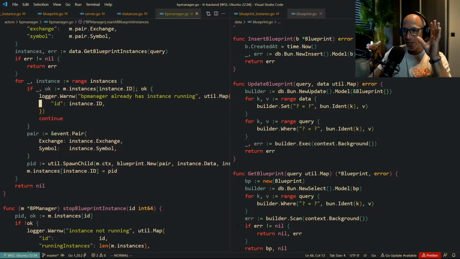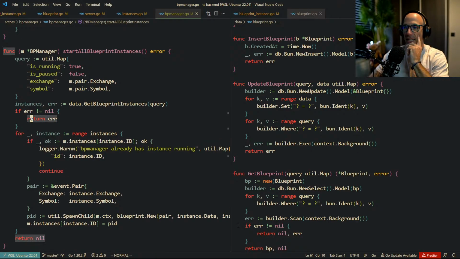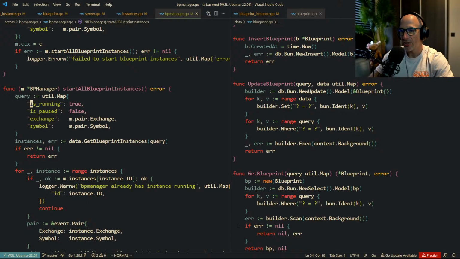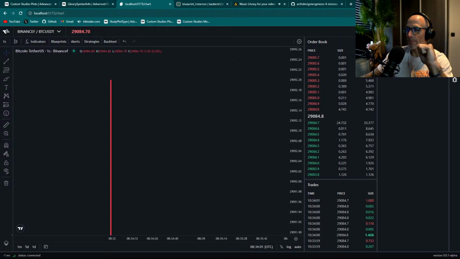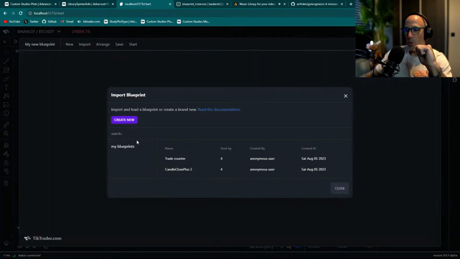So this thing is pretty, I'm going to be honest, this starting blueprint stuff is pretty... A couple of things I'm not happy with is that we are querying these instances, that we are stopping and starting it with IDs. Because in the front end, everything actually works based on route keys for these blueprints, right?